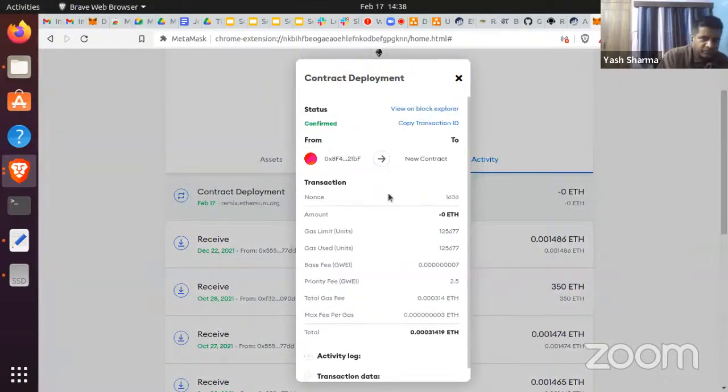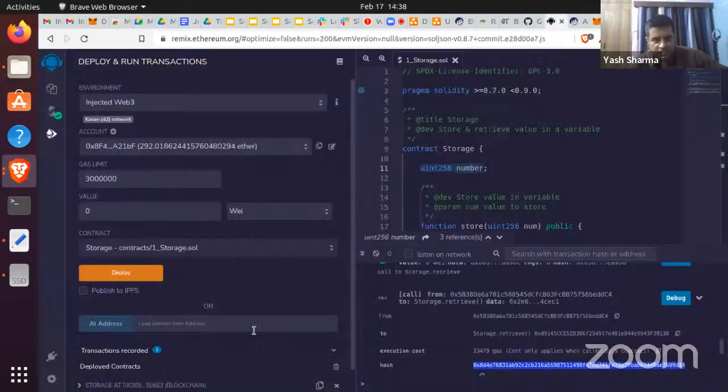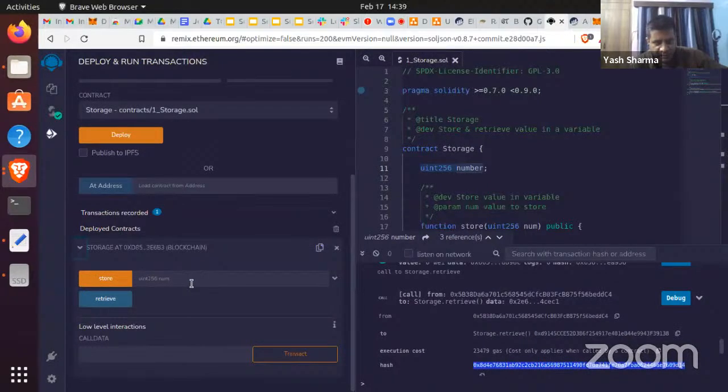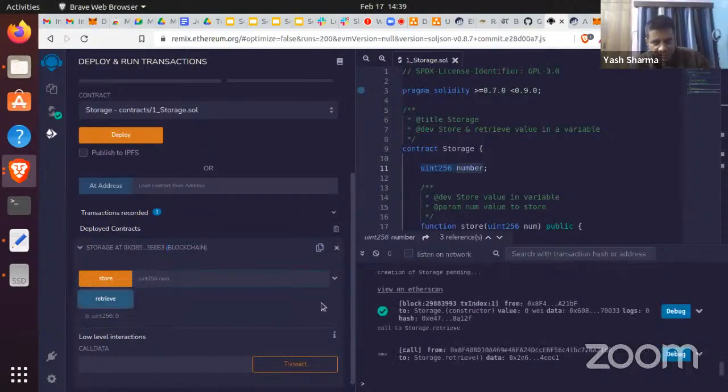So in Remix, you can see this transaction has been confirmed, which means it's on the blockchain. In fact, it's created an instance of the contract here, so I can test this contract. One thing to notice is now it's no longer the same memory because it's deployed on a real blockchain. I can send transactions for retrieve, which gives me 0. I can send a transaction to update.